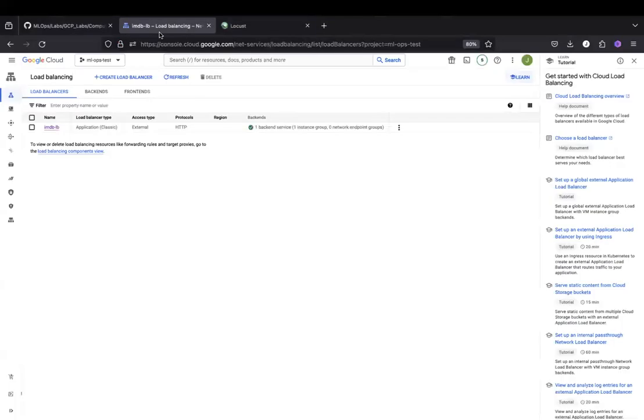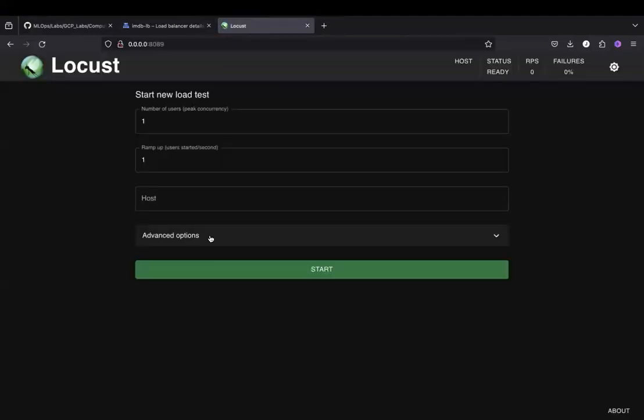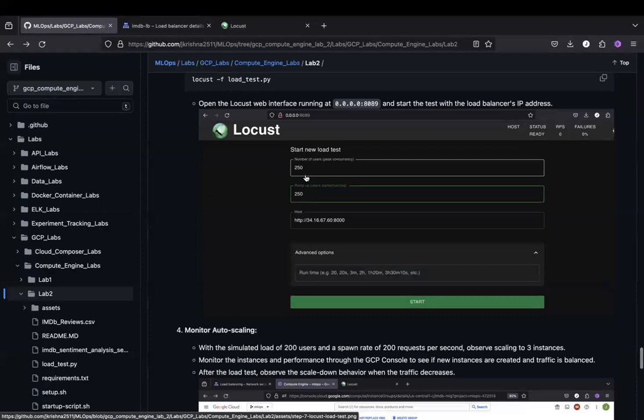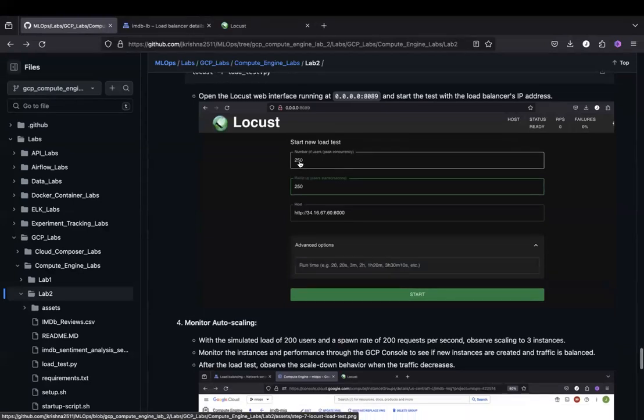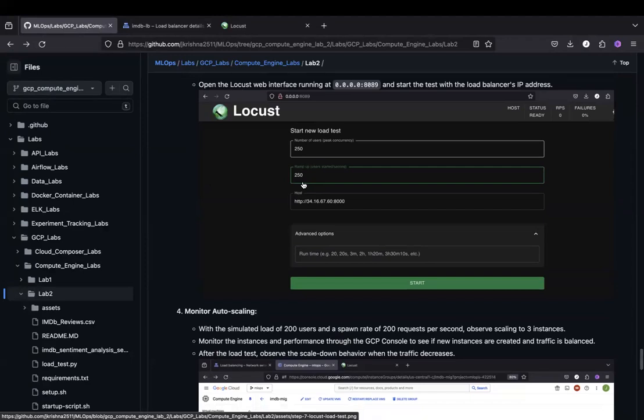Here we'll provide the host address, which would be our load balancer's IP and port. Also provide the protocol. And we'll be setting the number of users to 250 and the ramp up speed of requests per second to 250 as well. This would simulate a huge load on our load balancer.